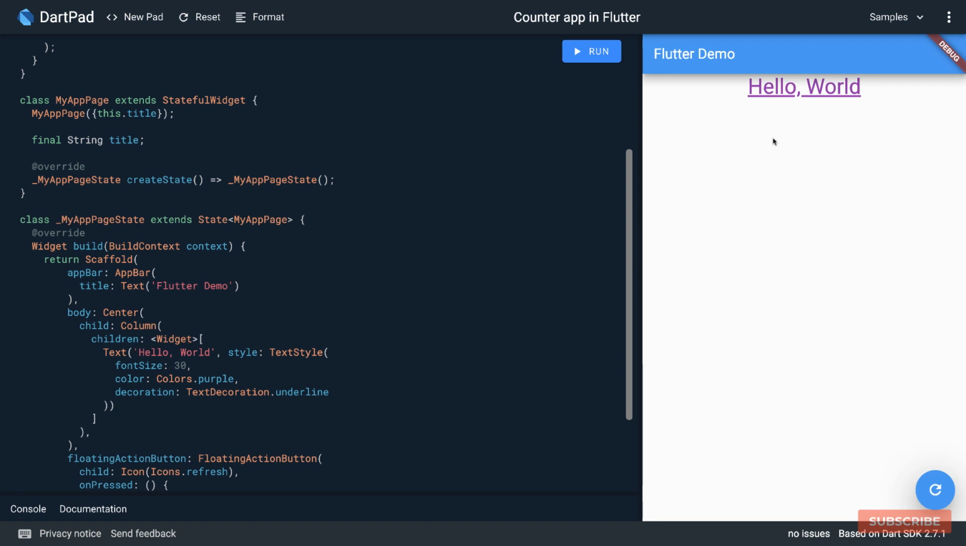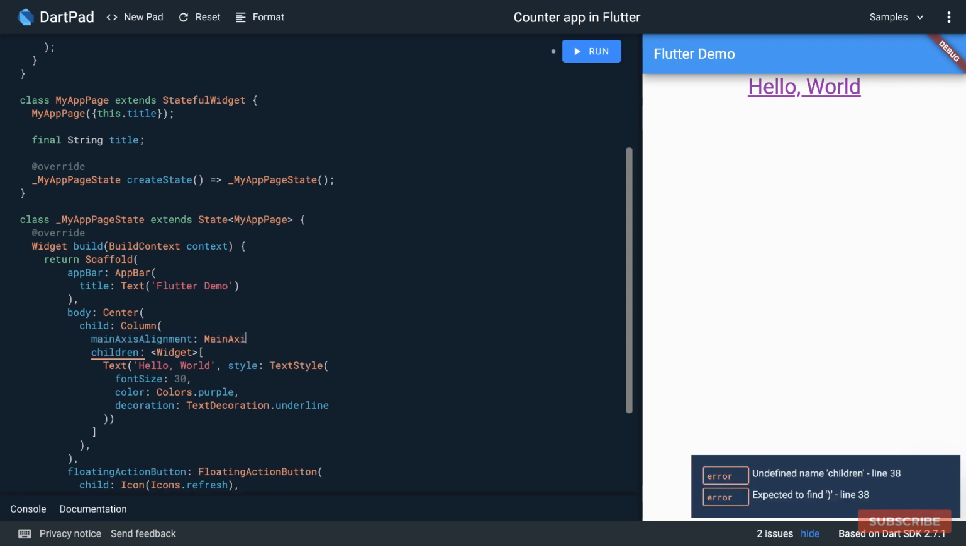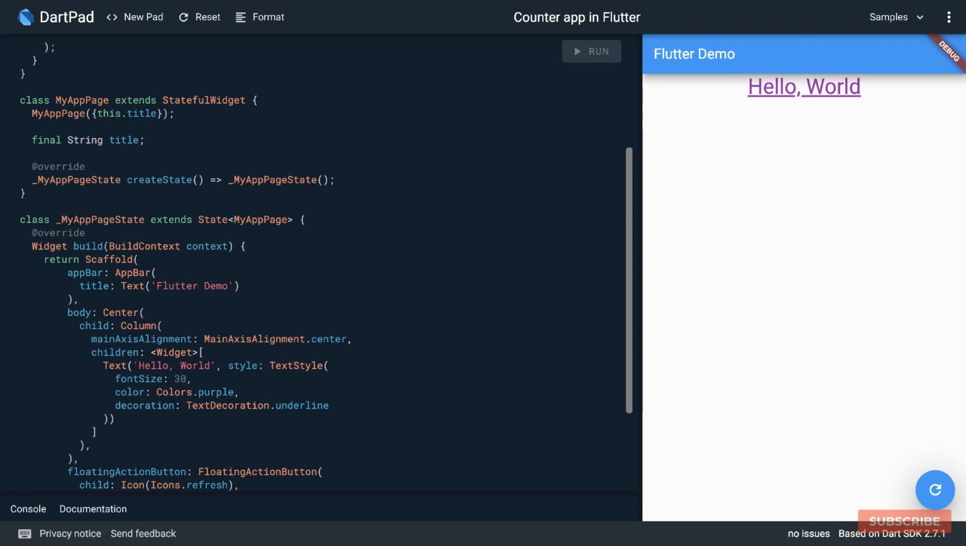So by default, the items are aligned to the top. So if you're familiar with Flexbox layout in CSS, this is equivalent to, for instance, setting the align-items property of the parent container to start or flex-start, I believe. Column takes in a property, mainAxisAlignment, and here we'll specify mainAxisAlignment. Let's use center. And if I run this, that should center our hello world text.